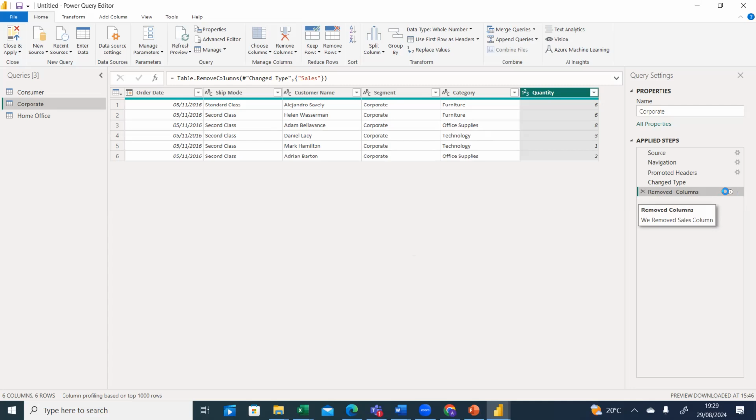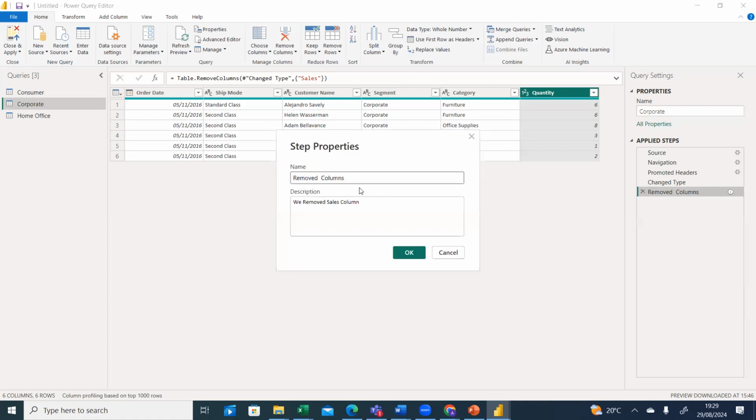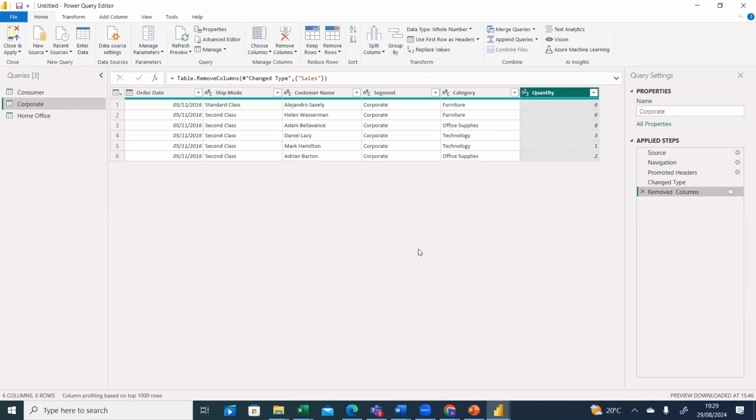So there are two ways you can do it. You can either come here and rename it, or you come here, go to properties, leave the name the way it is and put a description. If you've done the second step, it will retain the original name, but when you place your cursor over here, you will see the description saying we removed sales column. Those are the things we can do to make our work smoother.